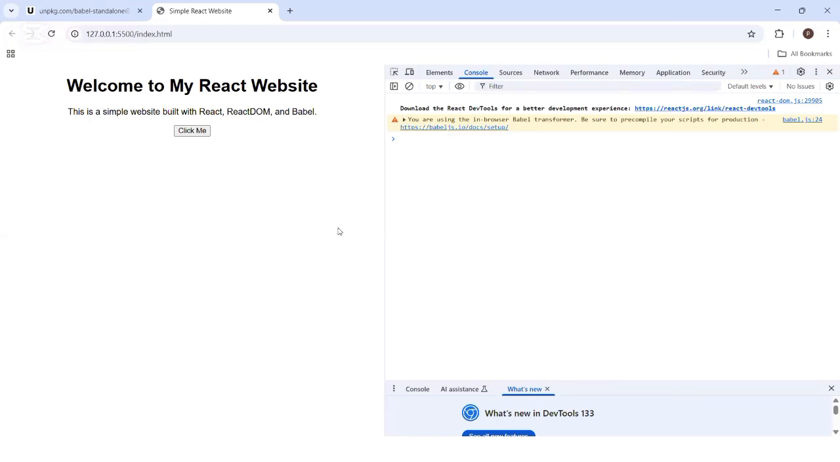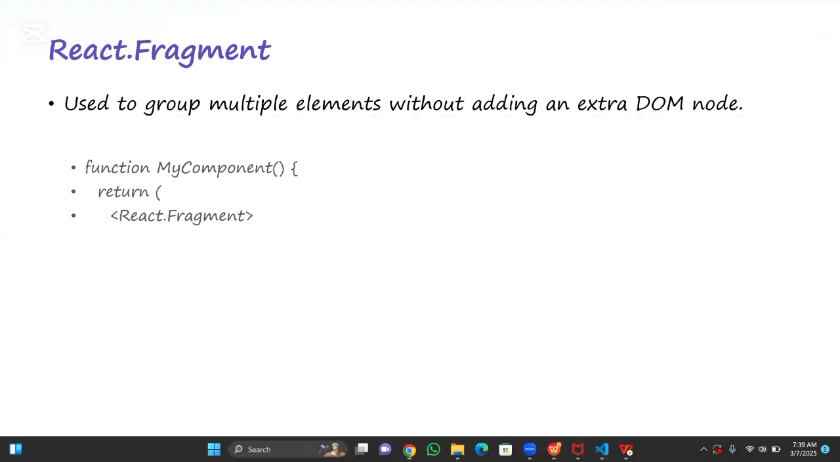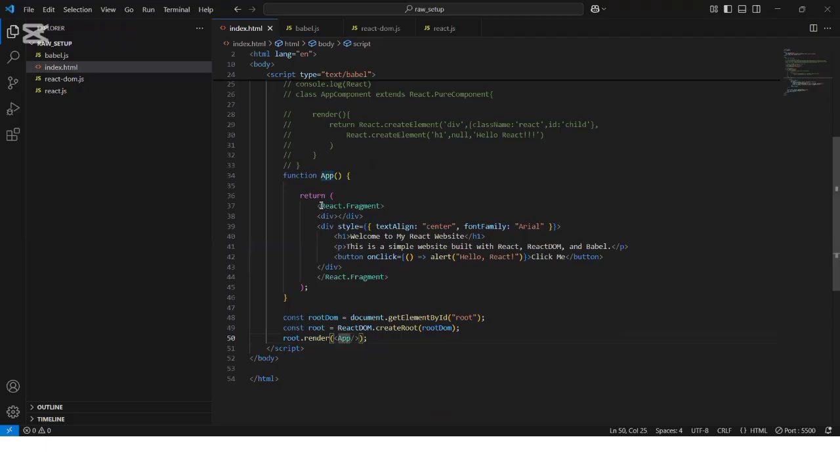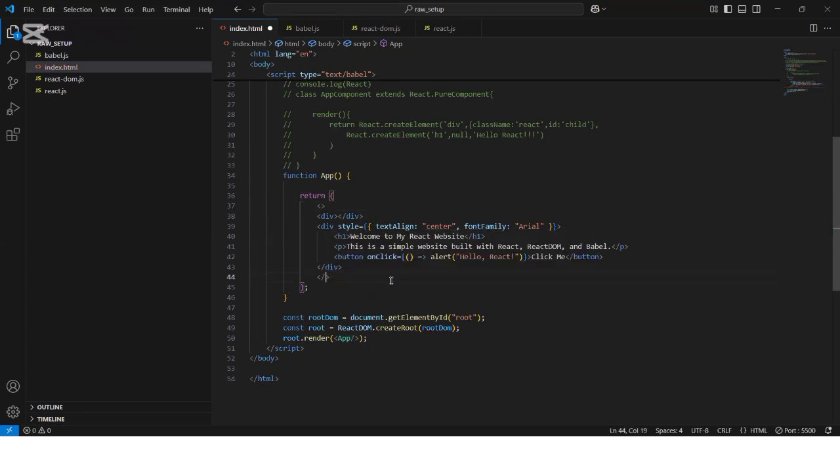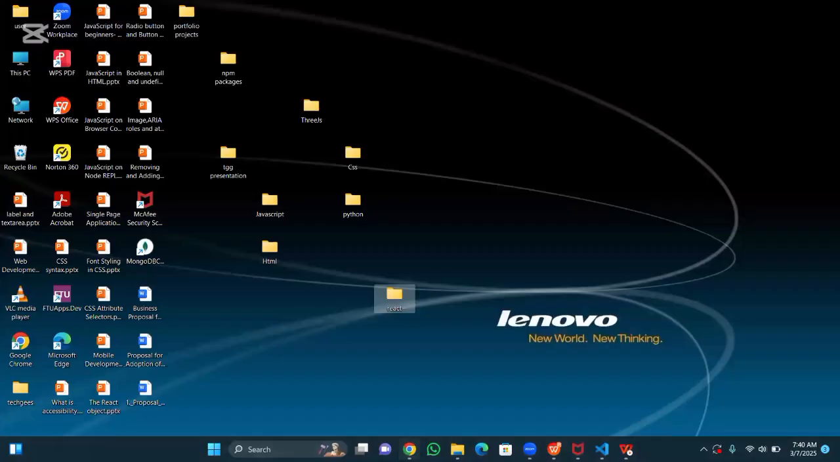Okay. And if you don't want to use the React fragment, the shortcut is, if I take everything out like this and just use angle brackets like this, it is a shortcut for the React fragment. If you don't want to use React.Fragment, you can use this shortcut like this. So if I save it, everything works fine.